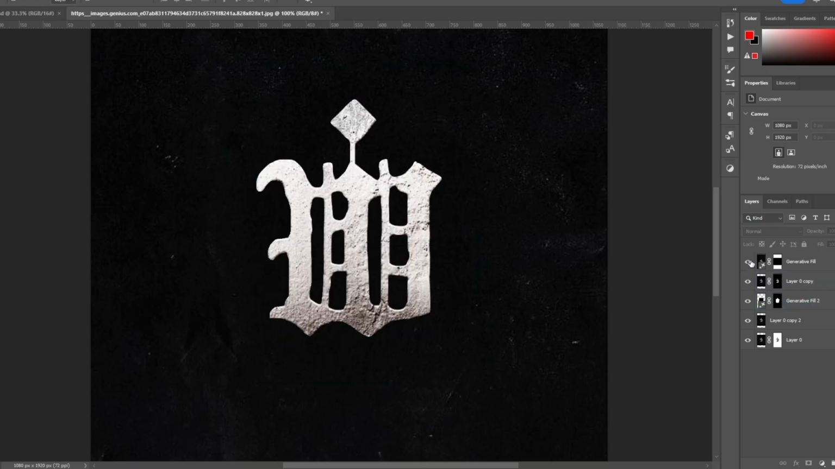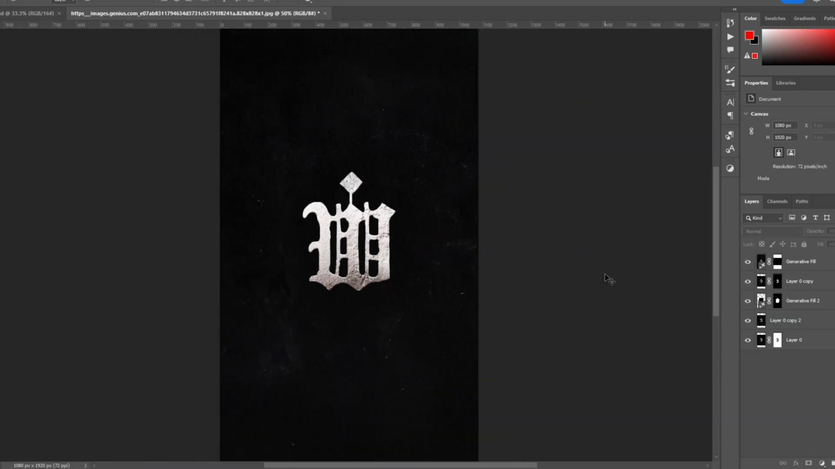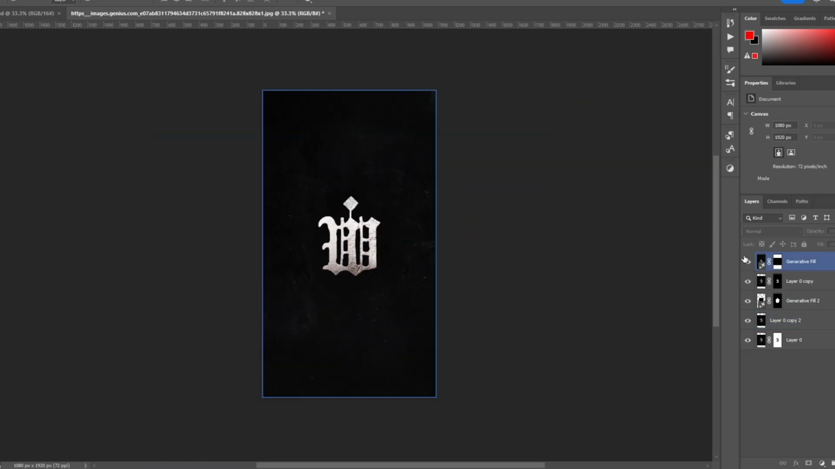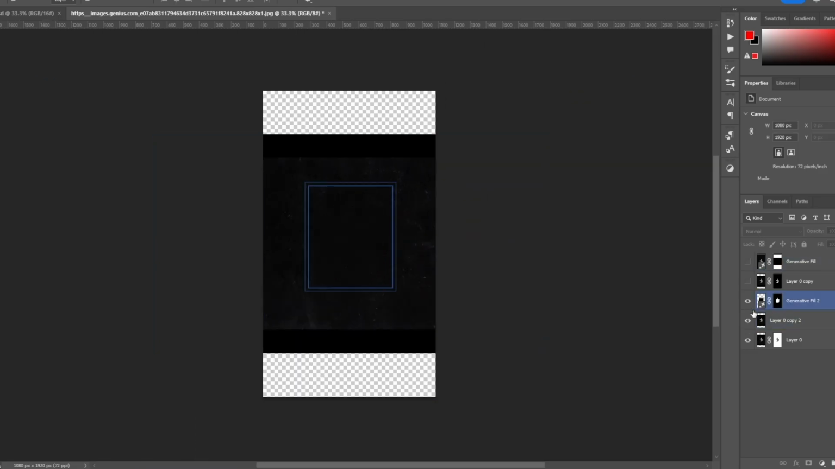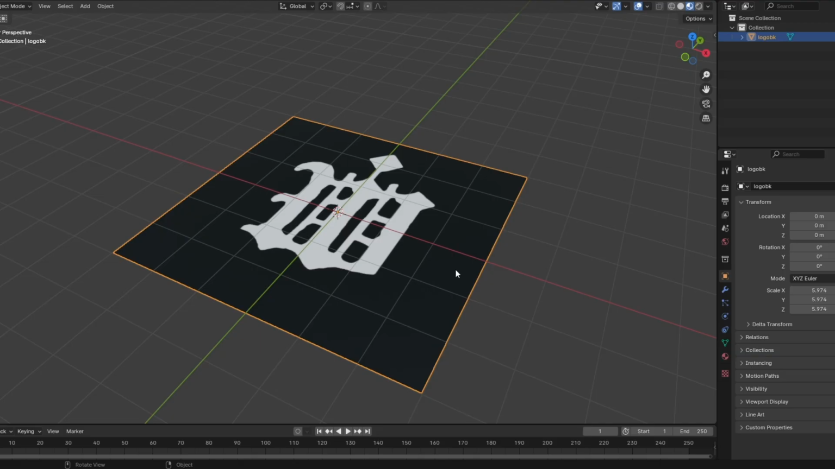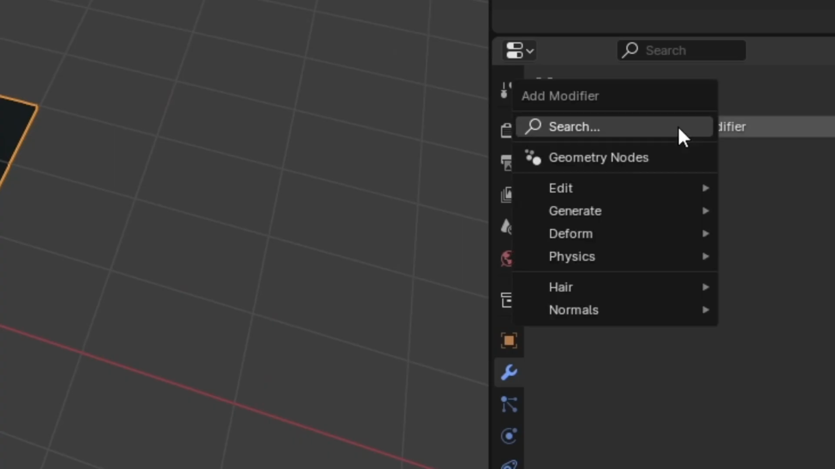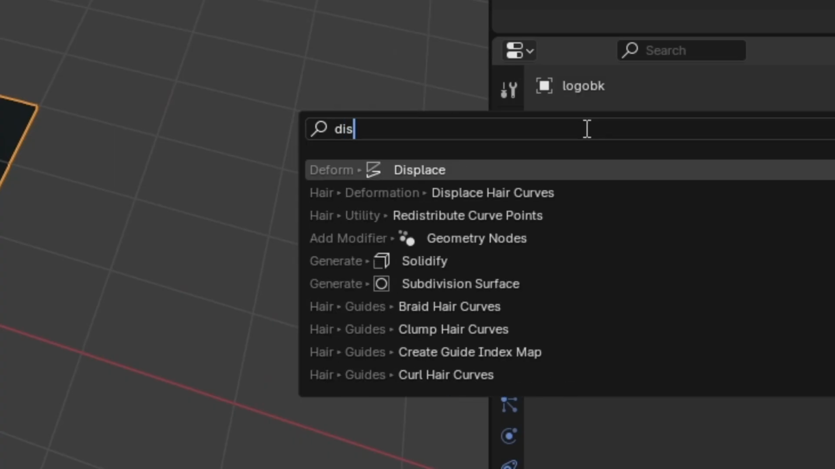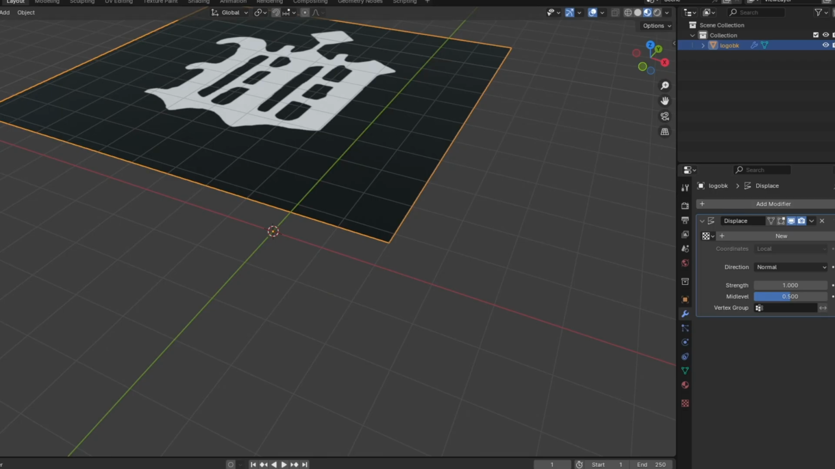So there's a logo with just an image. What I had to do was put it into Photoshop and then turn it into a PNG. Now that we have the image, we're going to add a displacement modifier and make sure it's a black and white image.